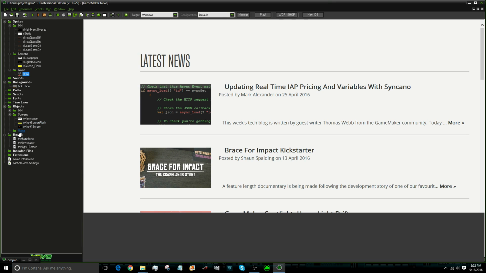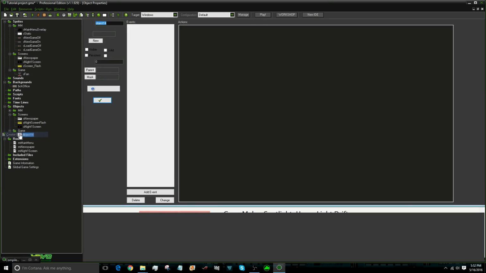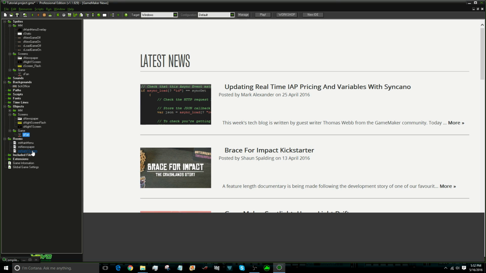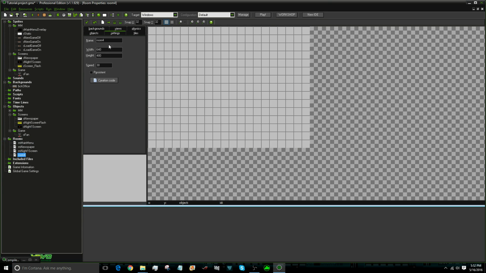Now that we got that, we can click on game and make the fan object. Keep it at depth of 0. Select the sprite. All right, we got that. Now you're going to make another room and call it RM Office.